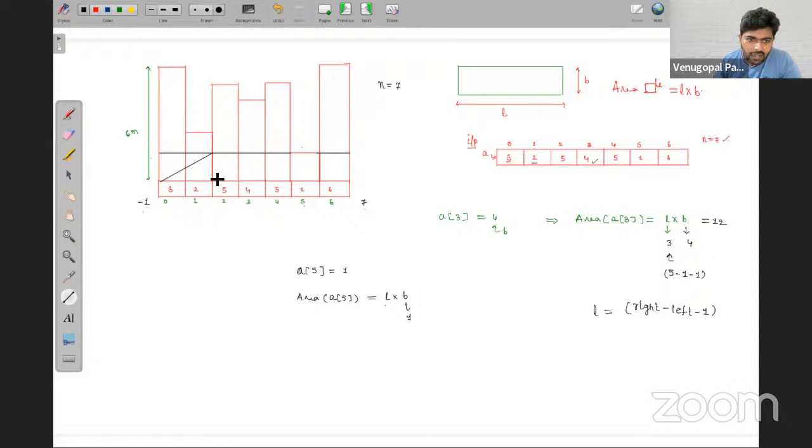So its area, what is its length, friends? Tell me. What is its length? Which is nothing but 7, right? Okay. So how did I get that 7? So this I have to assume as minus 1, because before 0, it is minus 1 only. So this is nothing but left, and this is nothing but right.